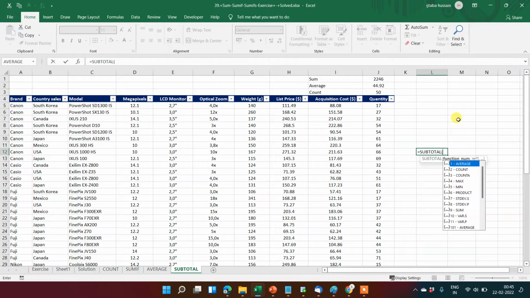And there's one more thing that is more important here, is it can help us in some new way of giving the values. We will see it later. So let us start how subtotal works.